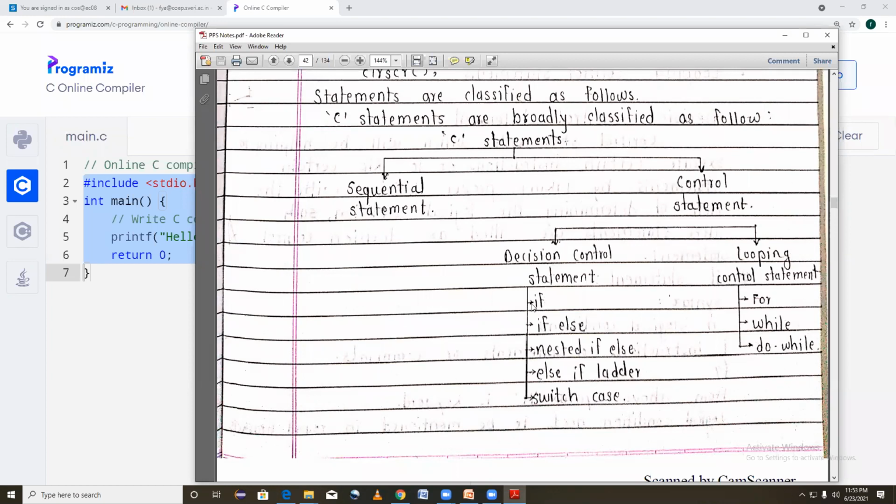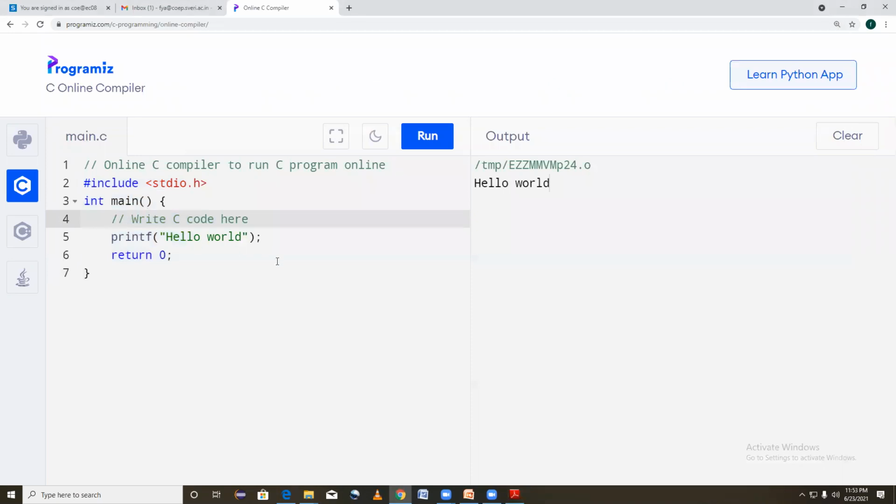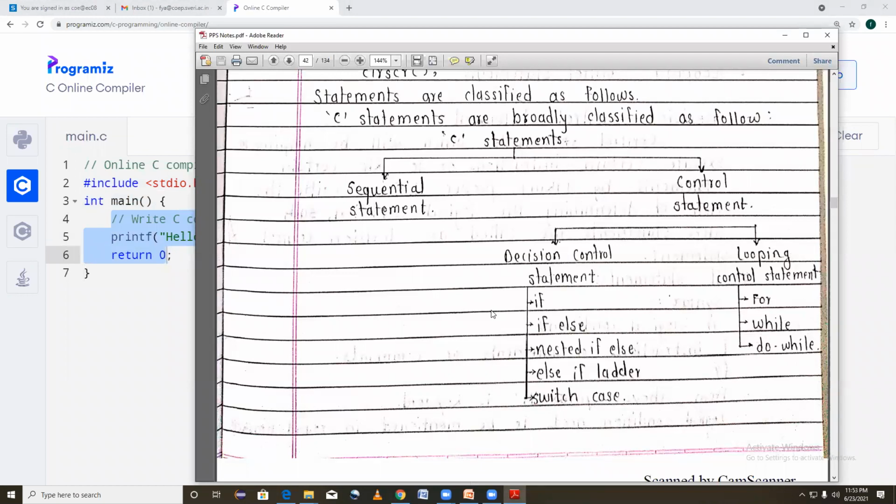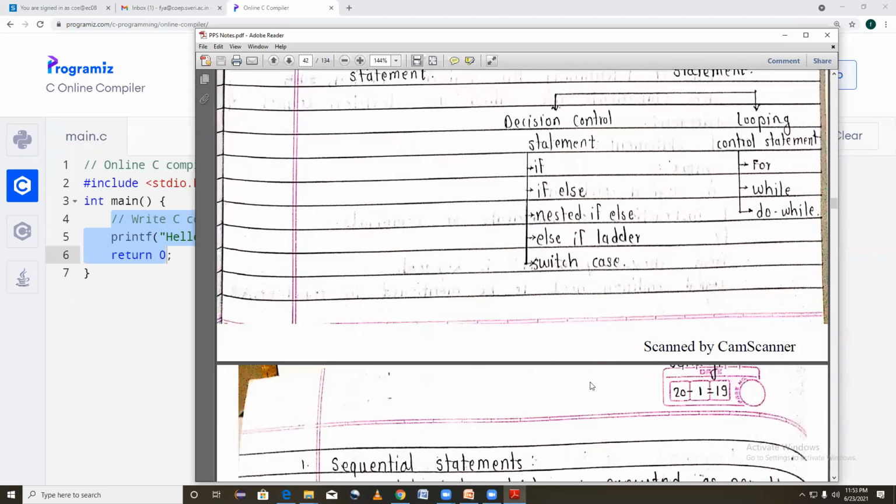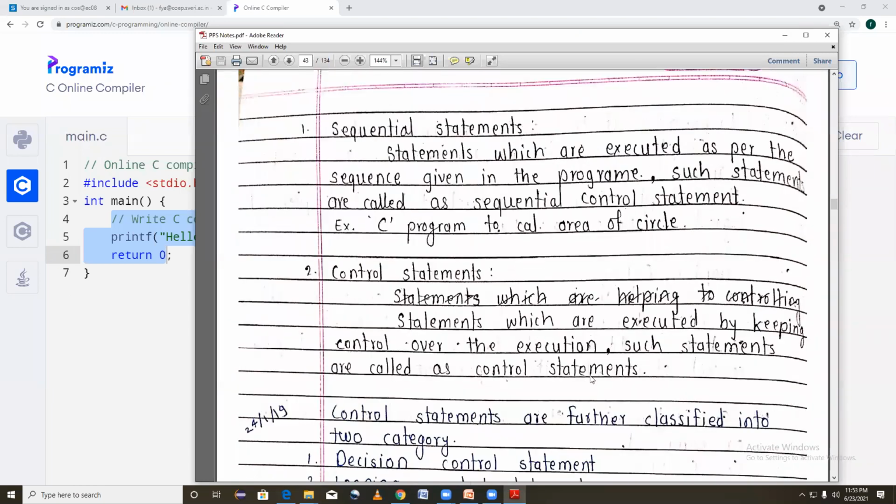Decision means either this or this. Just now we have seen the example of finding the largest between two numbers. If this condition is true, that means my first variable is the largest, else the second variable is the largest. That means we are going to take decisions. Now for decisions, we have the if statement, if else, nested if else, else if ladder, and switch case. So we'll go through them again.